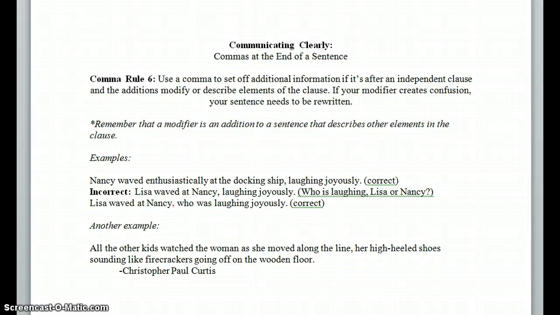So you have an independent clause, you want to add detail, you want to add description, you want to in some way describe the elements in your independent clause. You put a comma after the independent clause and add the modifier. Let's look at this sentence here. Nancy waved enthusiastically at the docking ship, comma, laughing joyously. Alright, so here you have your independent clause. Nancy waved enthusiastically at the docking ship.